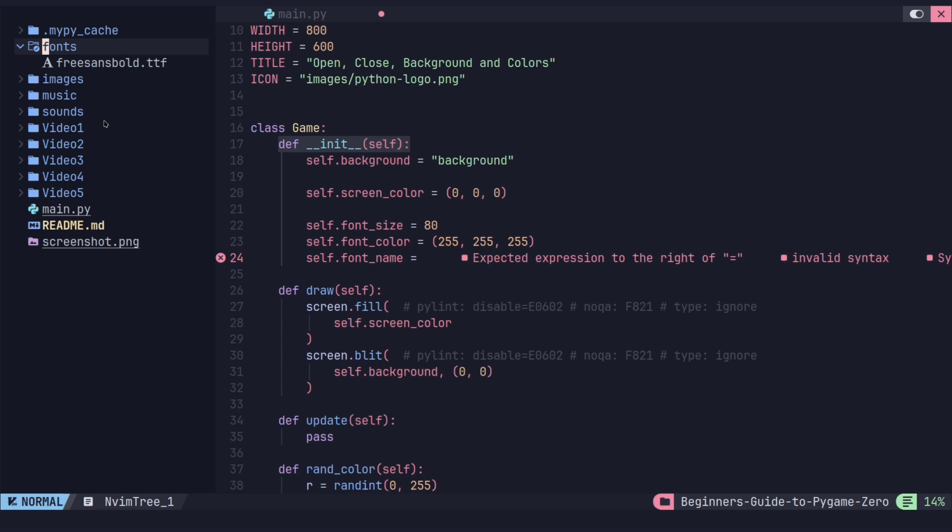And Pygame Zero is going to look for the font that you give it in the fonts folder. Pygame Zero, to make things simpler for you, looks for images already in the images folder. So you don't need to give it a relative path to images. It looks for music in the music folder. It looks for sounds in the sounds folder. So you will want these folders named with these names. These are not random names. These are names that Pygame Zero is looking for.